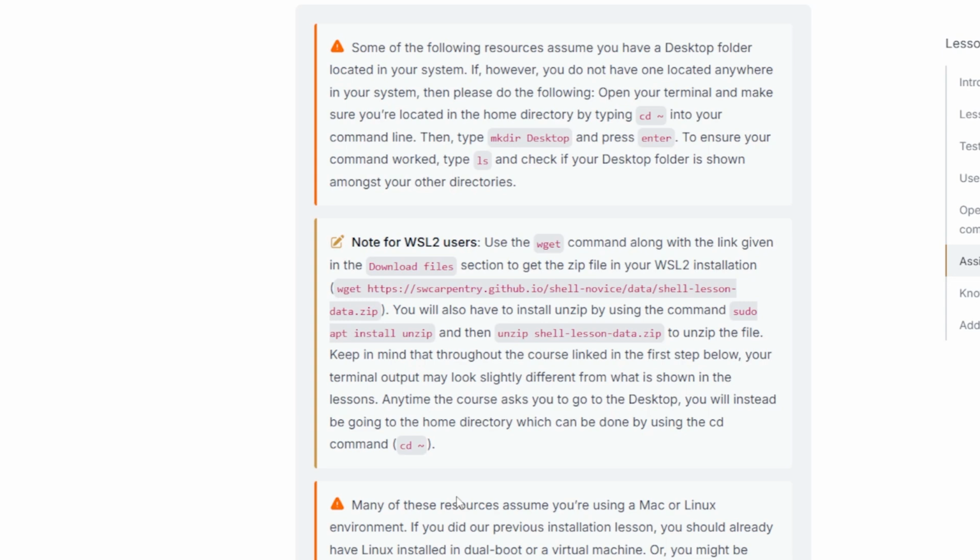Keep in mind that throughout the course, linked in the first step below, your terminal output may look slightly different from what is shown in the lessons. Anytime the course asks you to go to the desktop, you will instead be going to the home directory, which can be done by using the cd command, cd tilde.